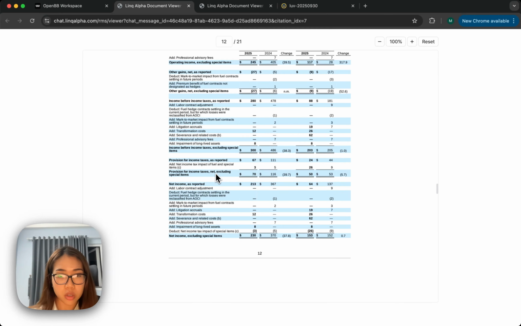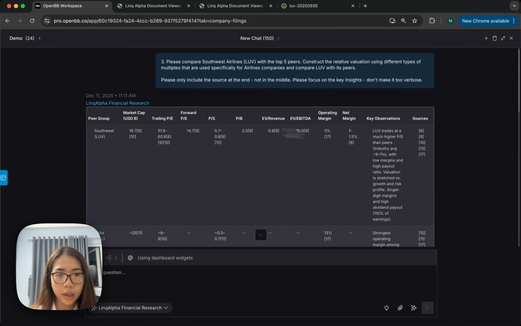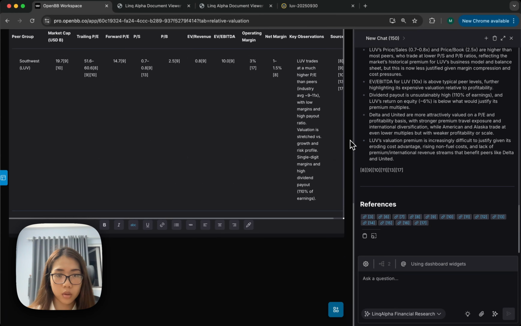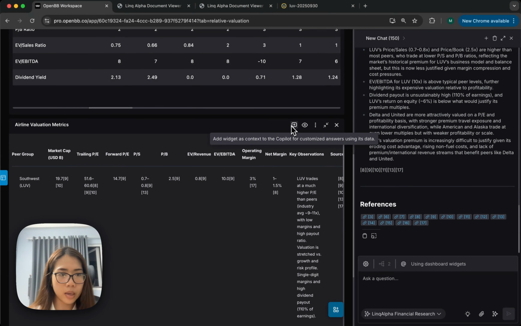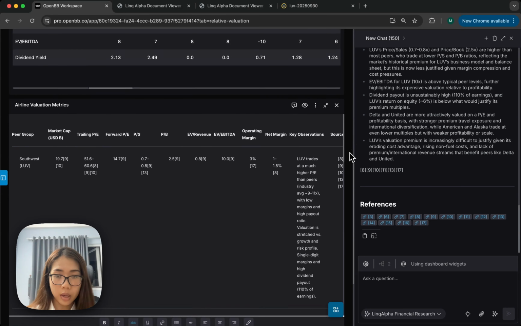With the citation system that we have implemented, it's very easy for you to do so because at every single line, or let's say column or row, you'll be able to know all of the sources from which the data was fetched to construct this particular table. So just like that, I just have to go through all the references that we have. Okay, so I also created an airline valuation metrics widget, which is a Copilot widget that was created out of the LinqAlpha agent output.